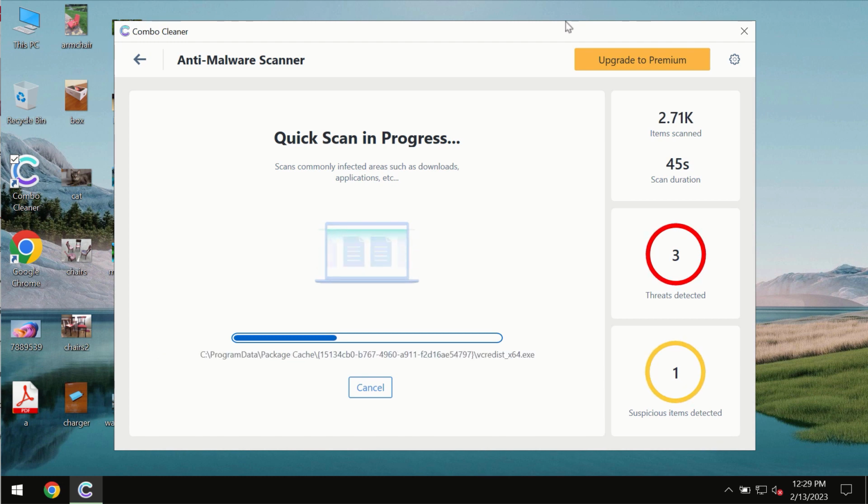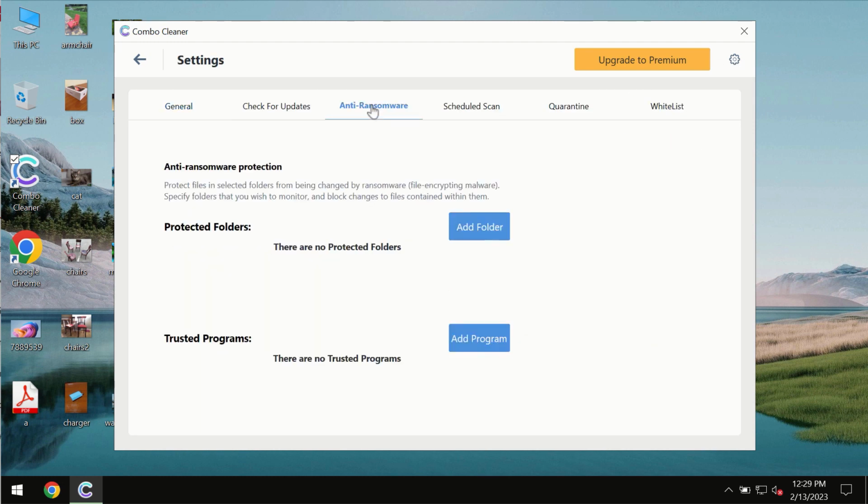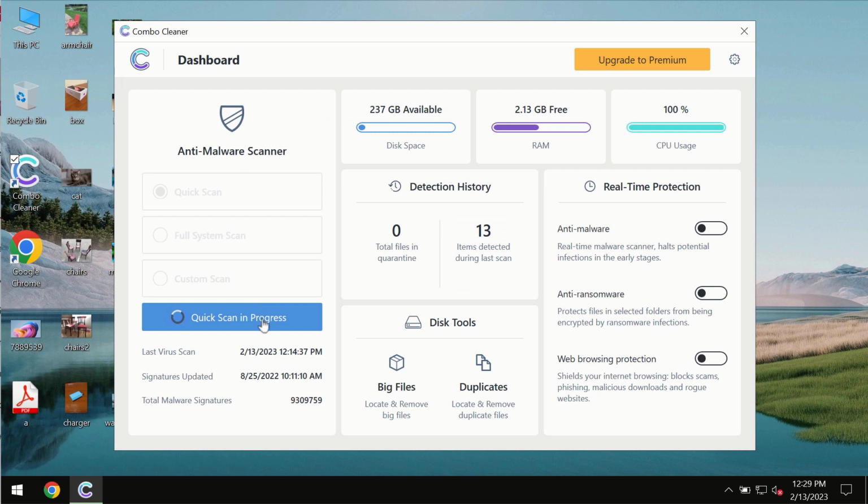revealed on the computer. Combo Cleaner also is provided with a special anti-ransomware feature which allows you to add one or several folders that would always be protected against ransomware attacks.